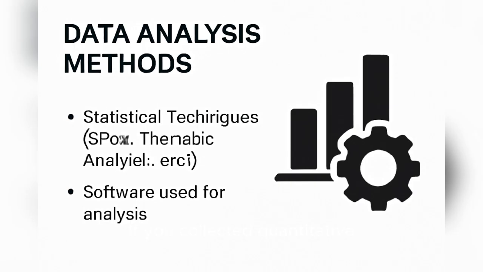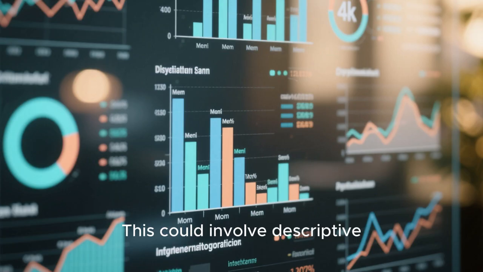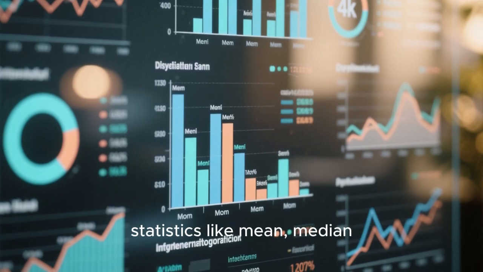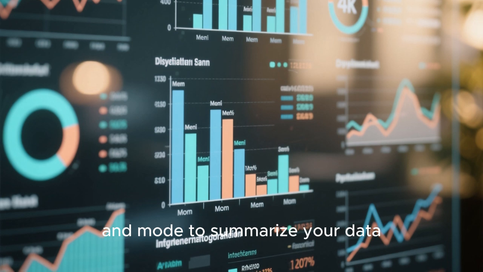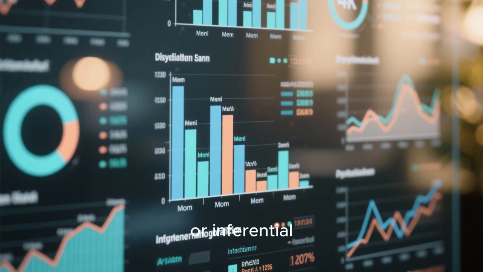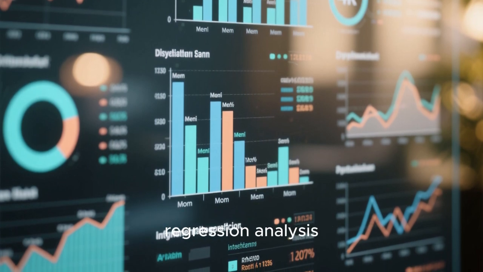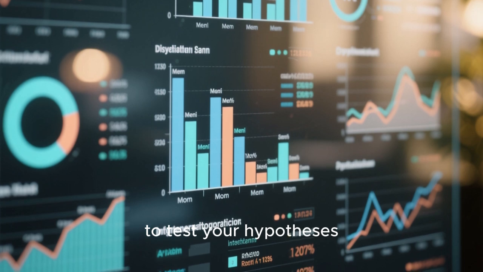If you collected quantitative data from a survey, you'll be using statistical techniques. This could involve descriptive statistics like mean, median, and mode to summarize your data, or inferential statistics like t-tests or regression analysis to test your hypotheses.